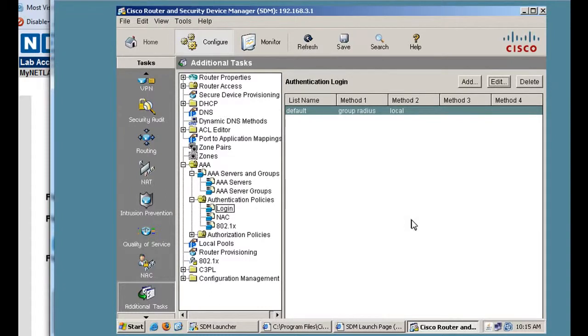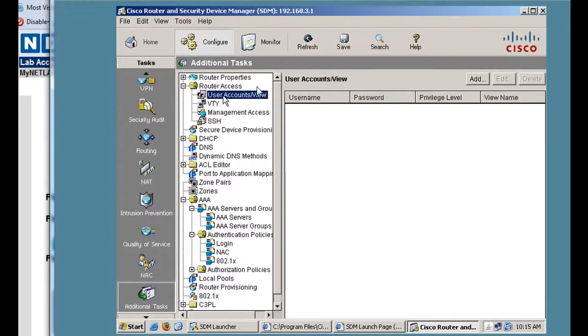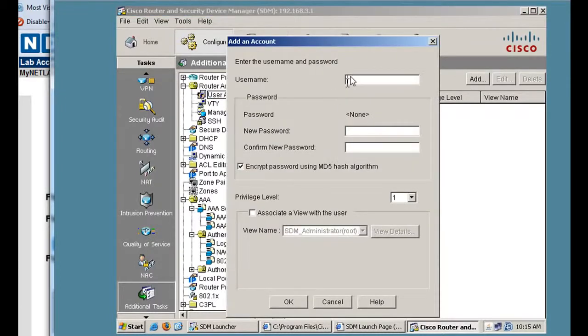Okay, so what we need to do though is we also need to add a user just in case we can't get in. So we'll go up here, router access, user accounts, we'll hit add, and I'll put my own name as Dan, right? Or we'll say username Cisco, password Cisco, encrypt, that's fine, privilege level, we'll say 15, and we'll click OK.